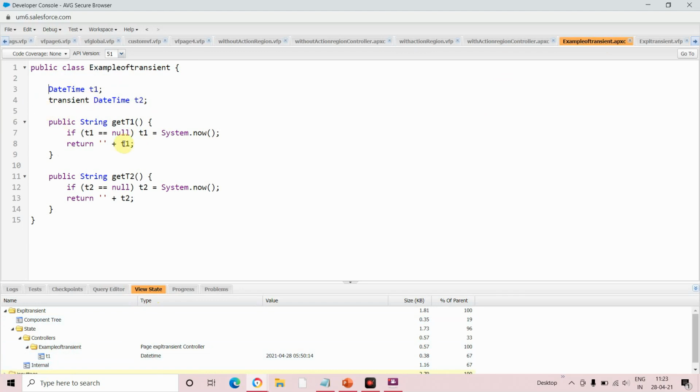The transient keyword is generally used to hold values for temporary purposes, and whenever we make use of the transient keyword in a Visualforce page, in the view state it won't occupy size as it is a temporary variable. So here for T2 the size was not mentioned and it was not included here because we are making use of a transient keyword. I hope it is clear. Okay, so this is one way to minimize the size of your Visualforce pages.